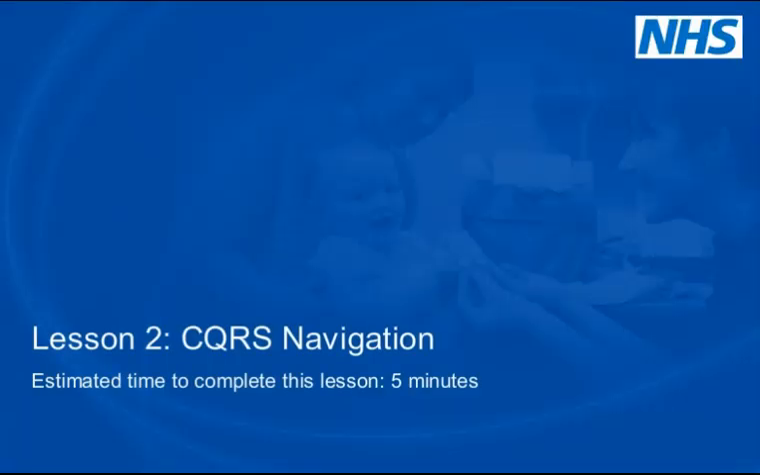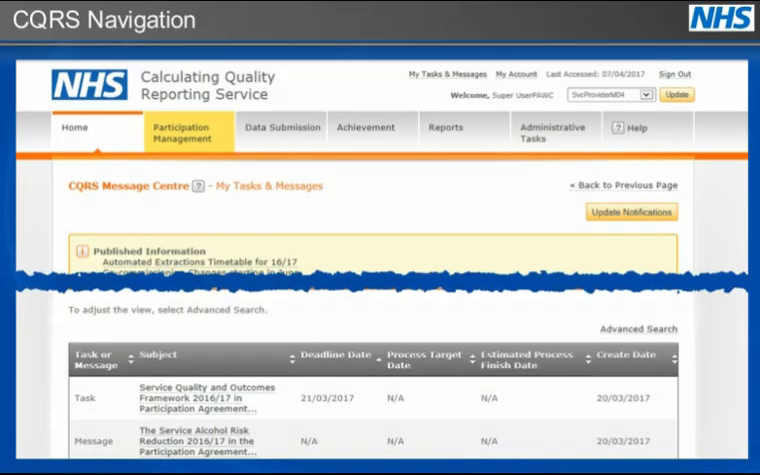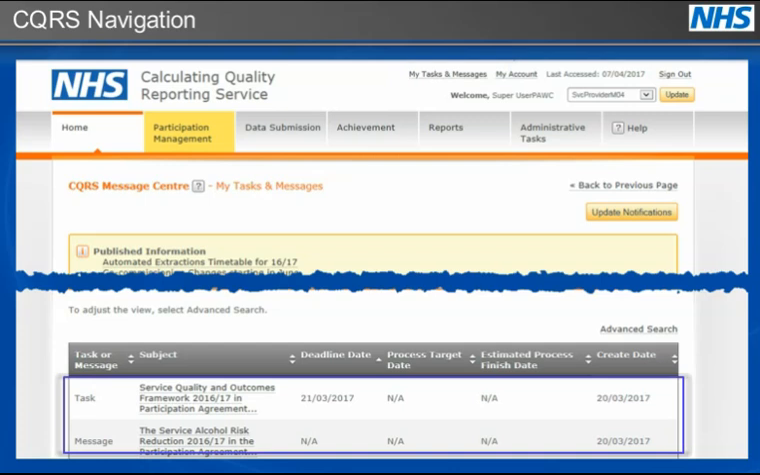CQRS has a variety of ways to navigate through the screens and quickly understand where you are within the system. This lesson provides you an introduction to CQRS navigation. Let's begin with the CQRS home screen. The My Tasks and Messages link allows you to access a quick view of the tasks and messages that you have in CQRS. You can also access new tasks and messages directly from the home screen. We will review tasks and messages in more detail later in this module.